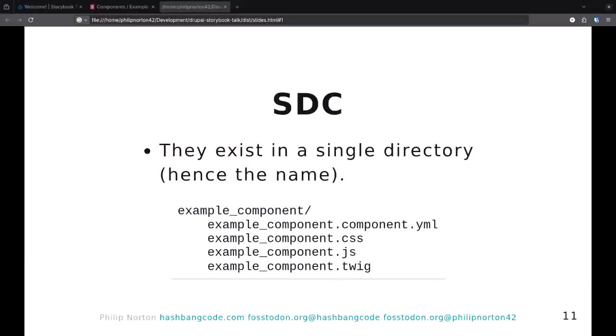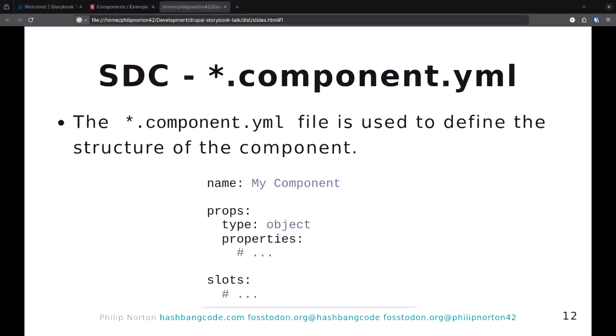So an SDC exists in a single directory, hence the name. And this is a component here, so we've got the component itself with a YAML file and a couple of theme files with it, and then a twig file as well. And these are all automatically included and injected inside your templates. So first, the component.yaml, where you define your components, so you get the idea of slots and props.